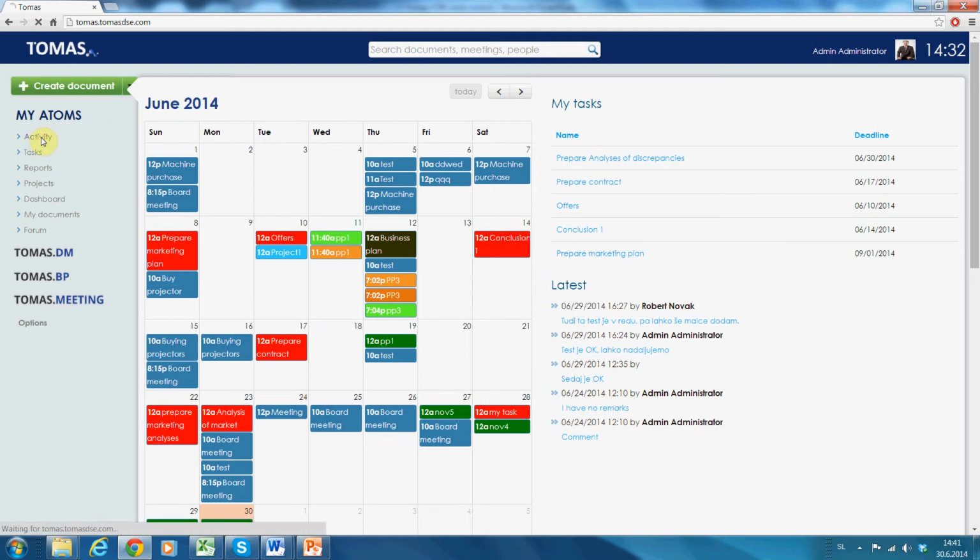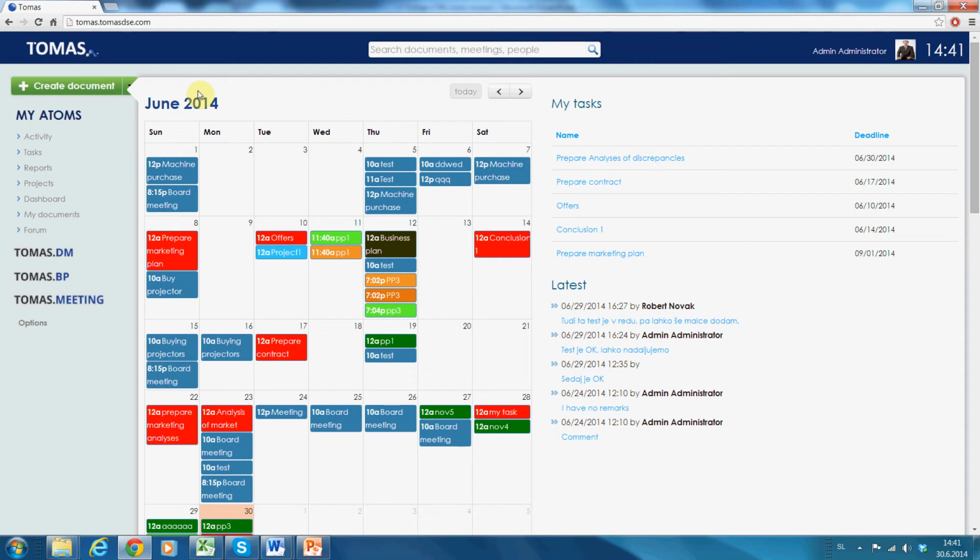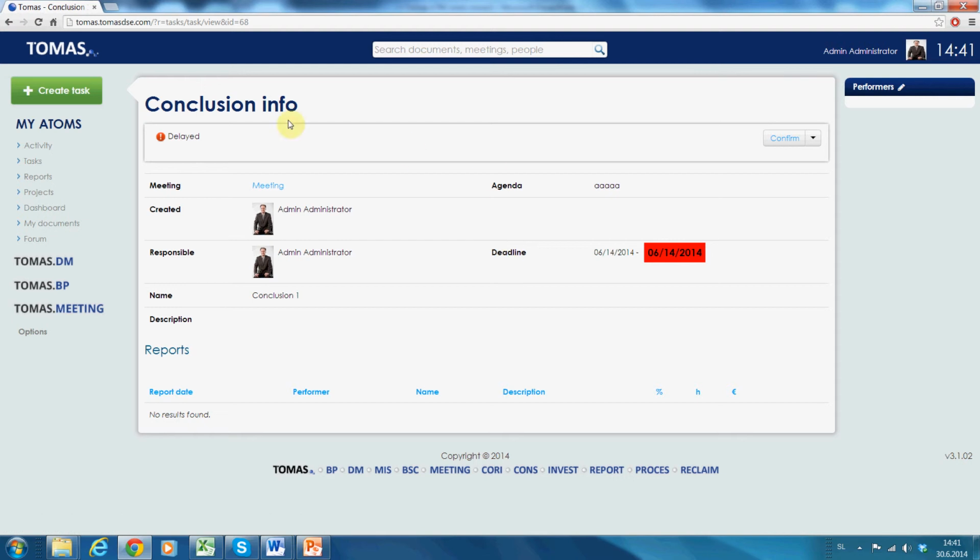In the Activity section, the page is full of information. On the top left side of the page we see a calendar with all events from the current month. This includes tasks, new valid documents, meeting invitations, project due dates and many more. If we click on an item on the calendar, a window with details will open up.